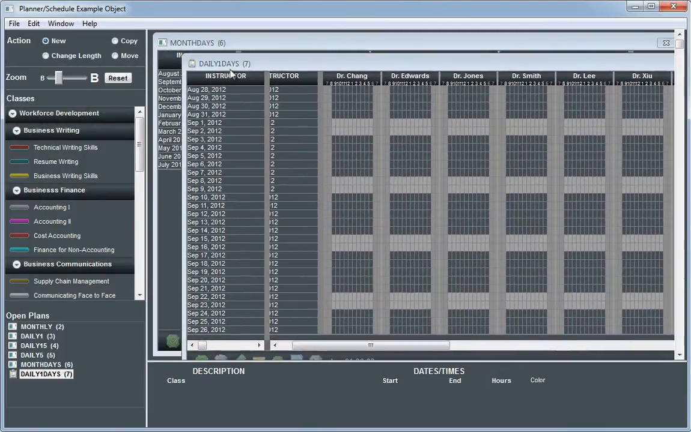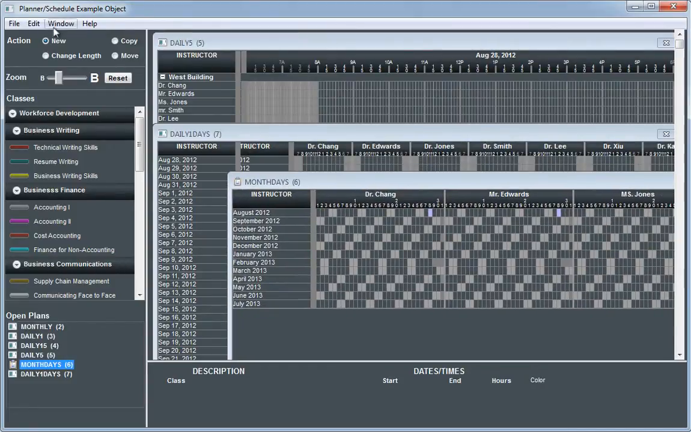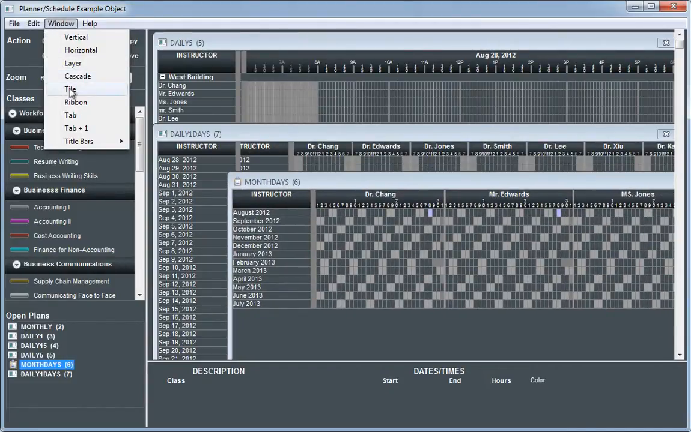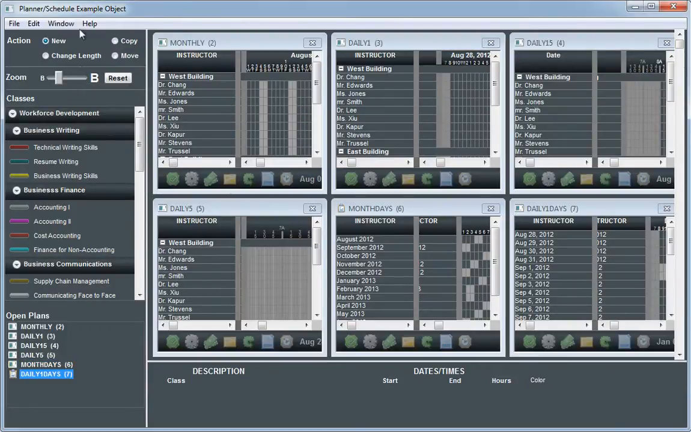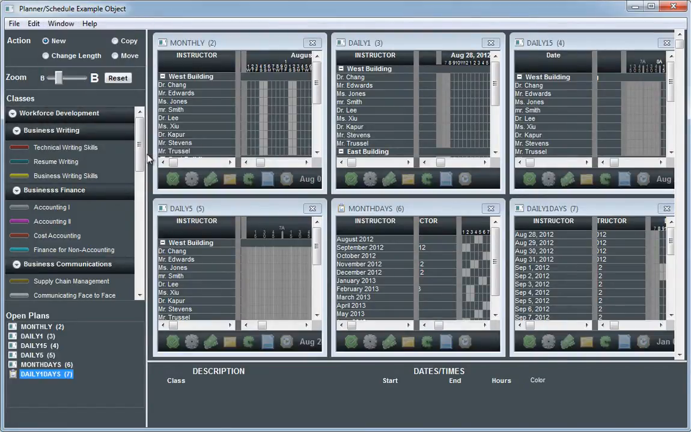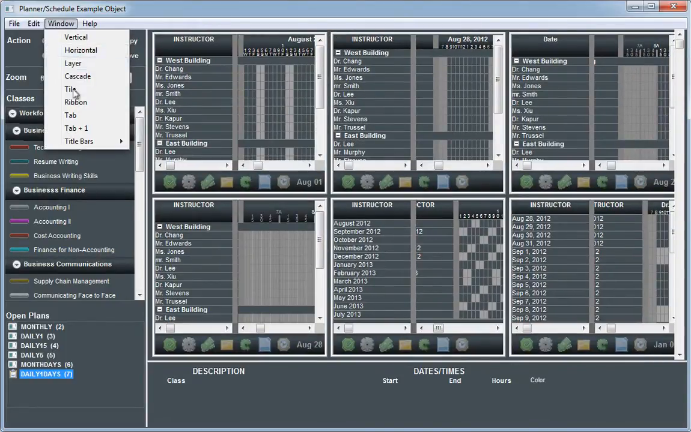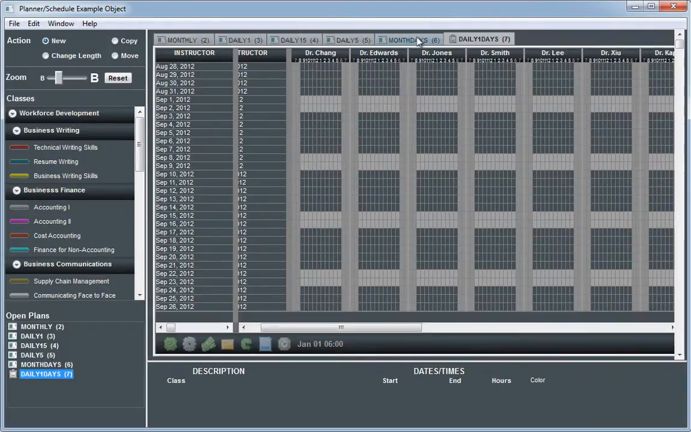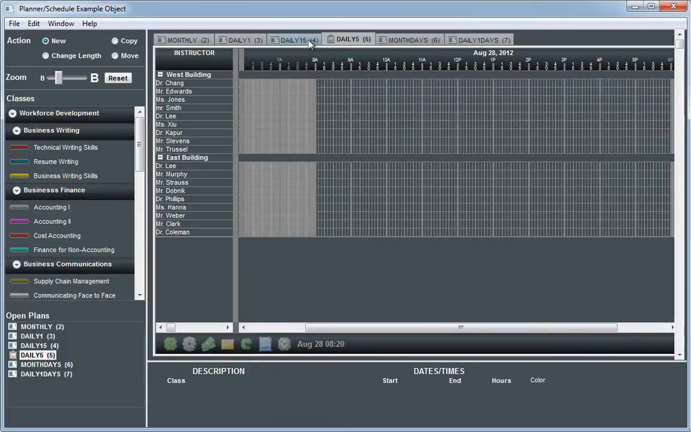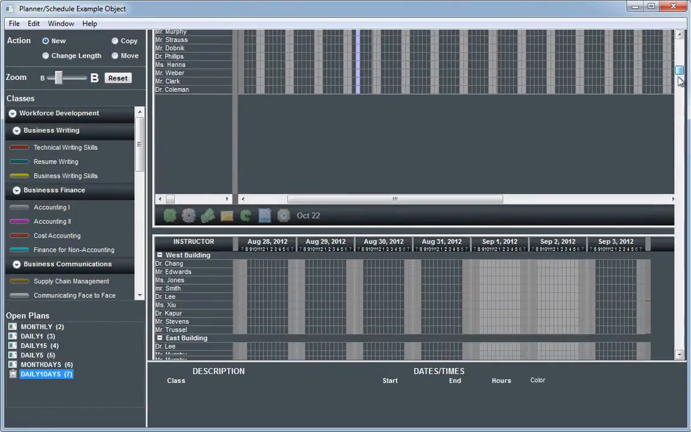Plans can be moved in the plan area simply by dragging on the title bar. Plans can also be arranged using menu options. For instance, the tile option. Title bars can be removed to display additional data. Other display options include the tab option, which creates a tab for all the displayed plans, and a ribbon option, which displays the plans in one long scrollable form.